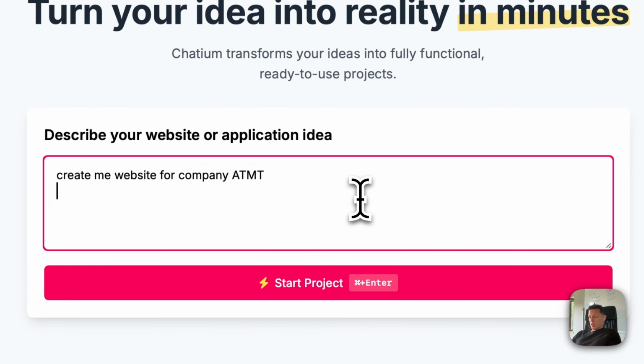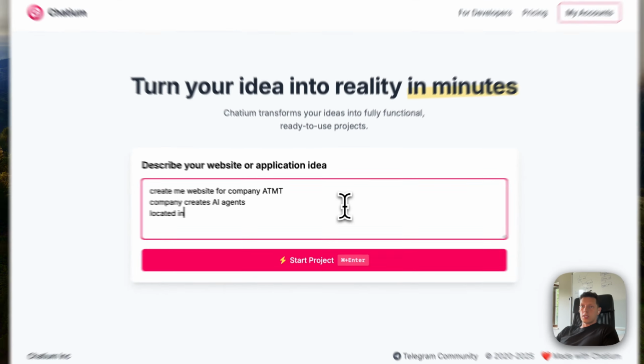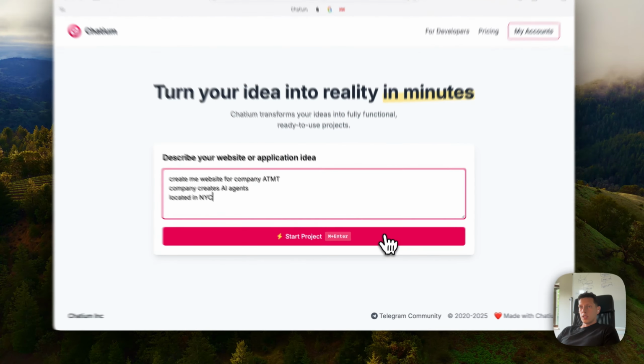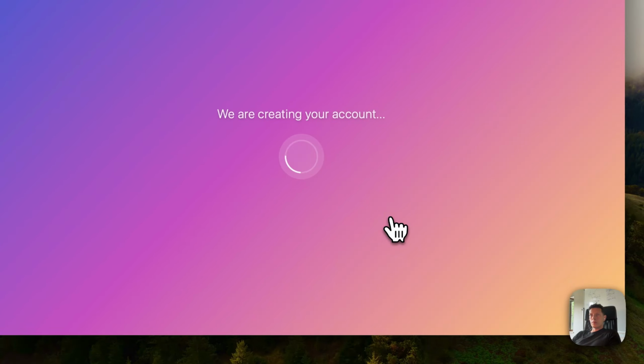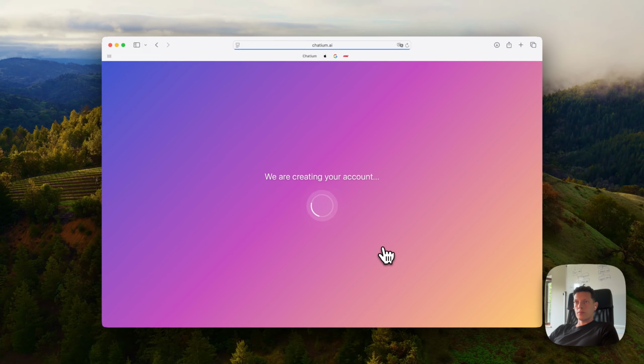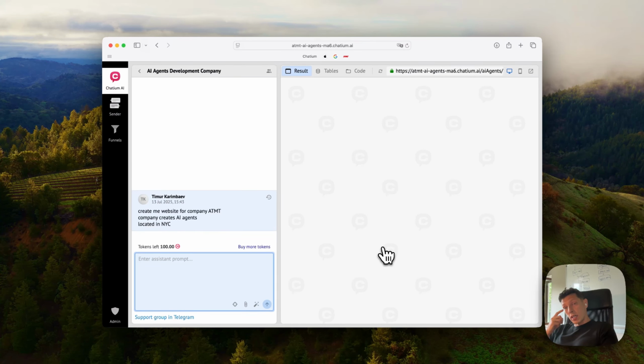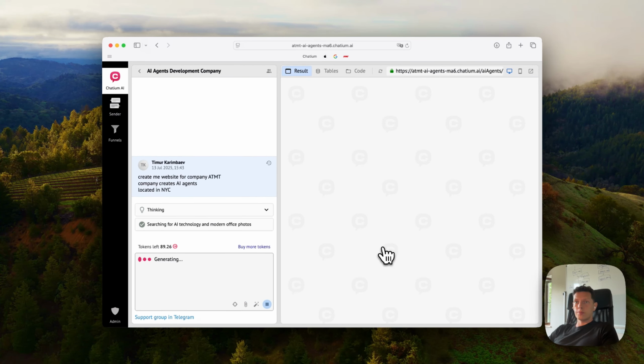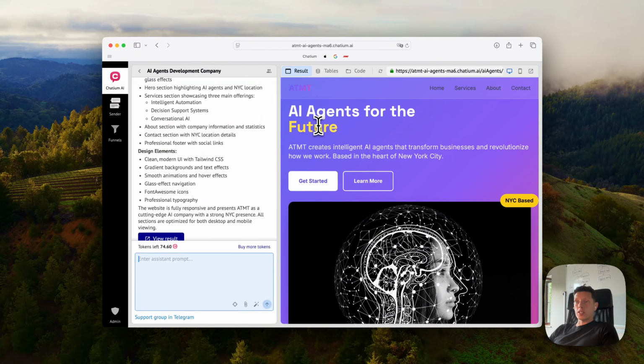AT&T, for example. Company creates AI agents located in New York City. Let's go. Now Chatium creates your own account and started to generate this solution. Okay, our site is ready.